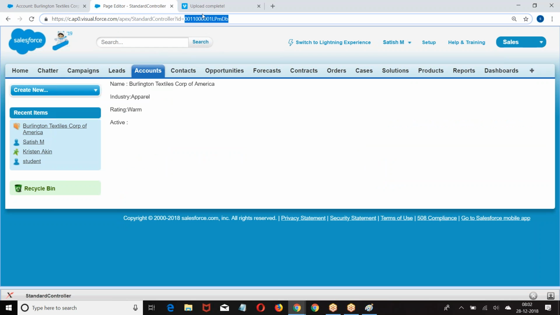So what does it mean? From this record, get the name. From this record, get the industry. From this record, get the rating. From this record, get the active. Are you getting my point? Whichever record data you want to refer to, that record ID should be passed in the URL. Whichever record data we want to print, that record ID we have to pass in the URL.